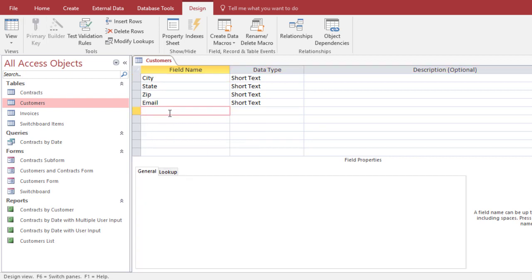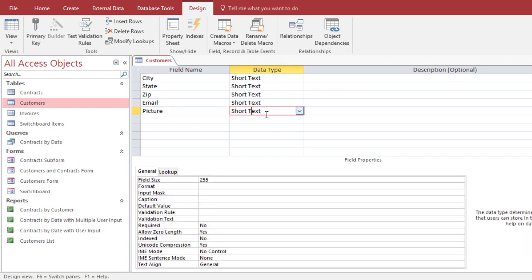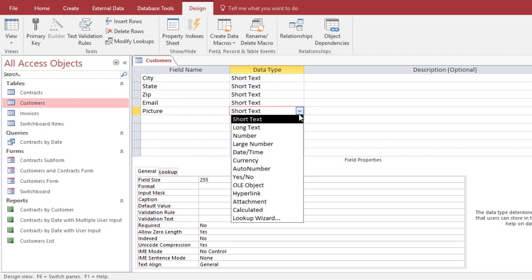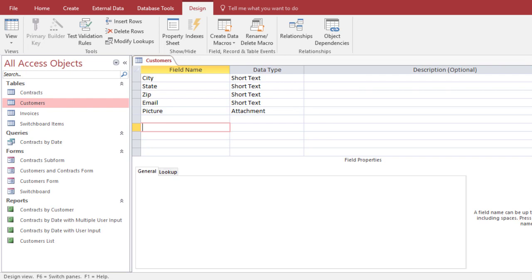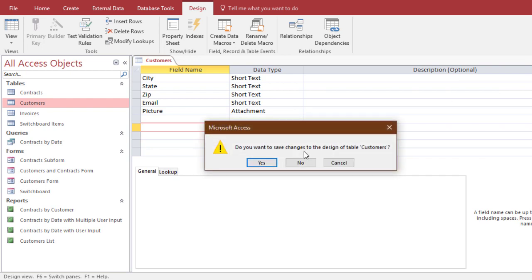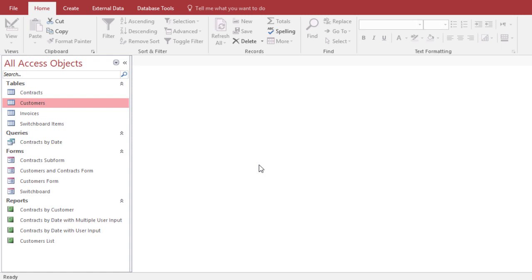But let's say I want to also post in there a picture for this customer. Then under the data type, what you want to choose here is attachment. And basically we're saying we're going to add a field called picture, and this is going to be an attachment. Now the reason why I'm choosing attachment is because I have not covered the attachment option earlier, and this is new in Access. So once you define this, then click on Close here for the table and save the changes. We are saving the changes because we changed the design of the table.